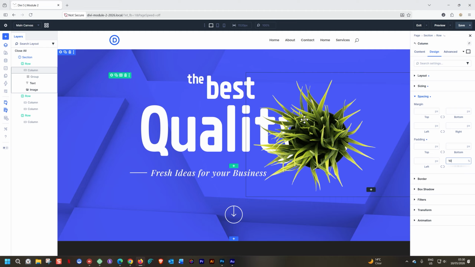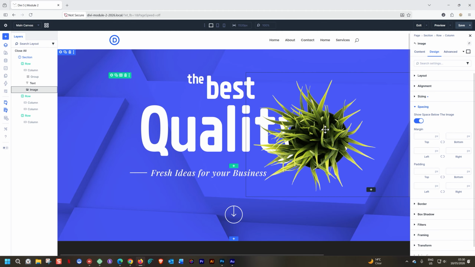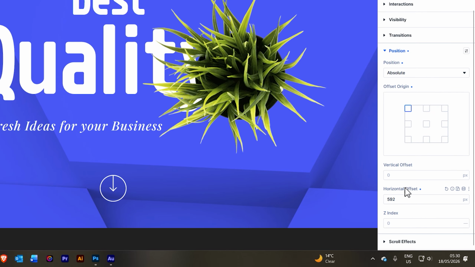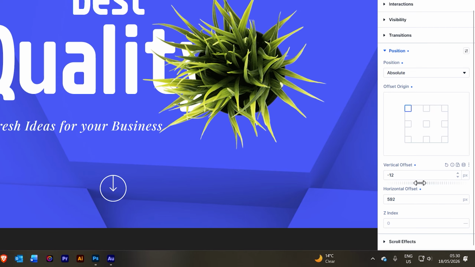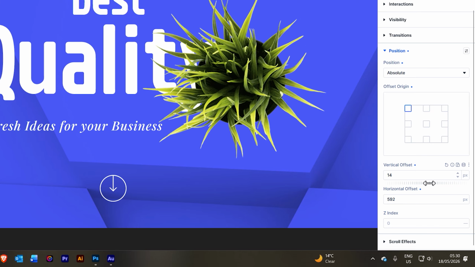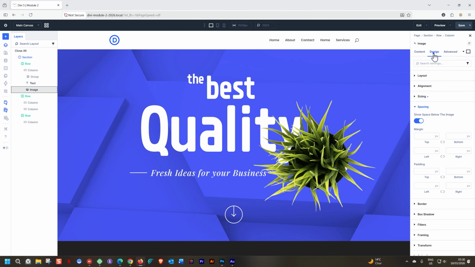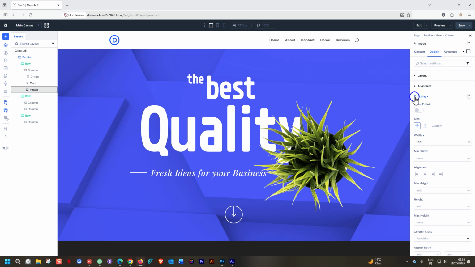Back to the image, I select the image, go back to advanced, position, and now we move it down. So we did the horizontal, now we're going to do the vertical, so we move it down. Nope, not that side, to this side. And that's good. You can play around with sizing. If you need it smaller, if you need it bigger, you can try around here. Currently, it's at 100%, and that's where I want it to be.